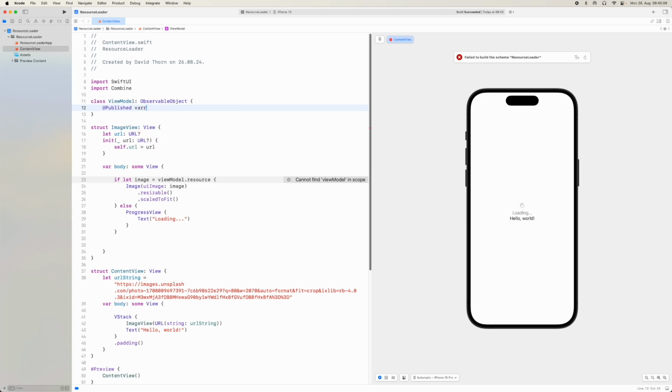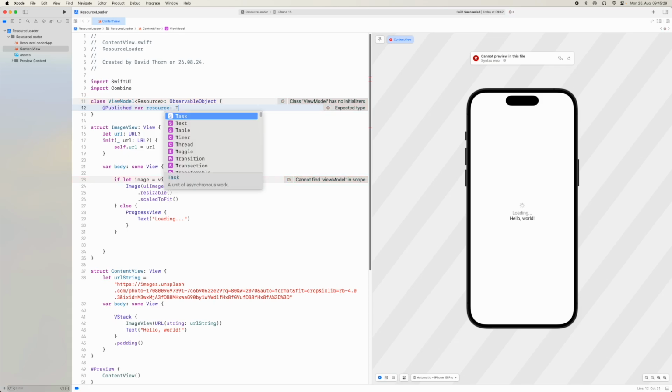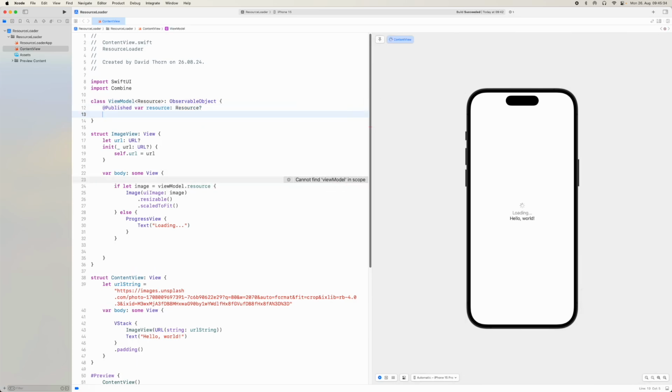published var resource, and this wants to be a generic type, and we're going to say up here with a generic type parameter, because if you're going to use AppKit, then you're going to need an NSImage rather than a UIImage. That's why we're going to make it generic, for the possibility that you are multi-platform or support multi-platform. So we're just going to say here resource, and this is going to be optional because we're going to set it as we go through.